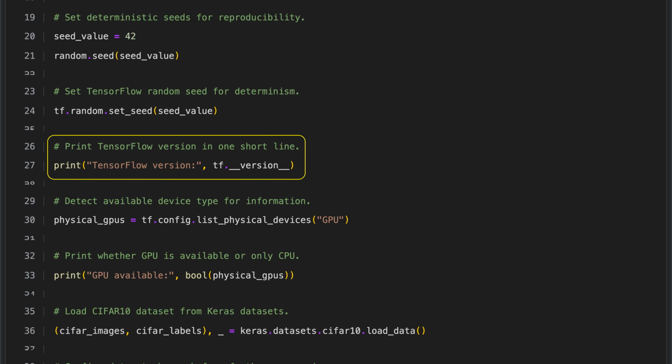This command displays the version of TensorFlow that is currently in use. It helps you confirm that TensorFlow is installed correctly and that the version matches what your project requires.